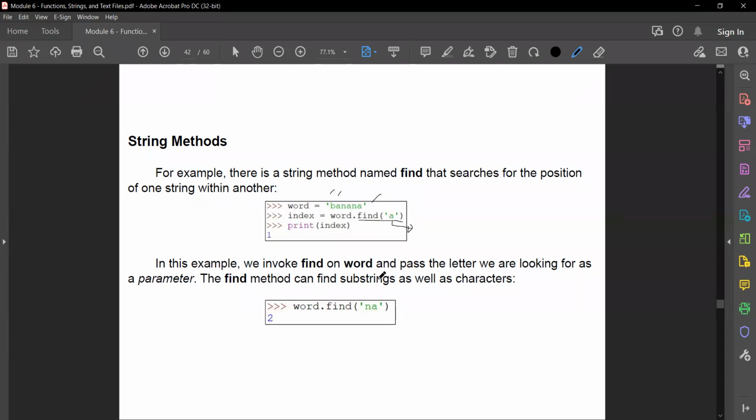The find method can find substrings as well as characters. Let's say 'na'. Where does it start? 0, 1, 2. So this is the result.